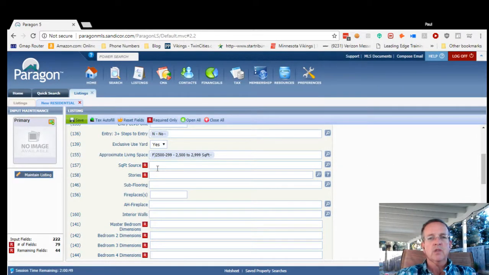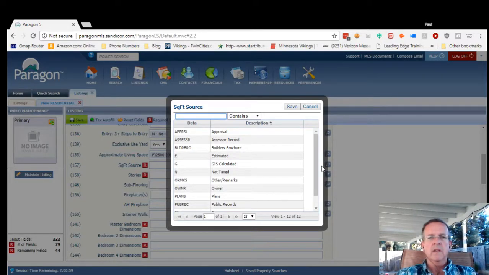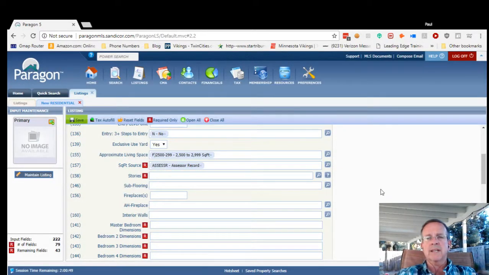Save that. Source of square feet, and I'm kind of rolling through this a little quickly, otherwise we're on here all day. Again, public records, you could put public records or the assessor record. I'm going to say assessor. The tax rolls show us the tax assessor's information, their record. Stories, it's a 2-story home. Boom, right there.